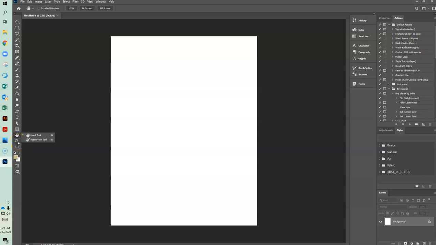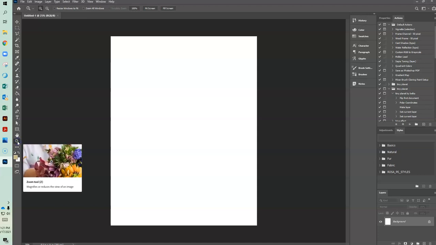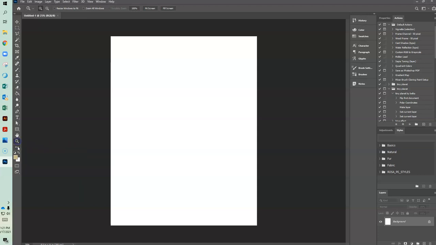hand tool, which allows you to move around on your canvas, the zoom tool, which allows you to zoom in and out of your picture. And then there's this little three-dot thing down here, and if you click that, you'll see a thing that says Edit Toolbar. That's one way you can get to the toolbar editor, and what this allows you to do is essentially customize your toolbar. So you can take out the things you don't use and you can add in the things you do use if not everything's there.